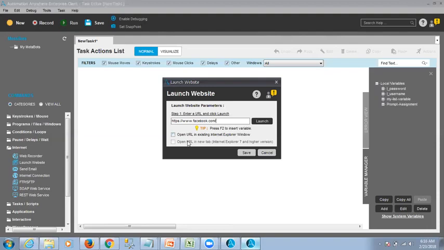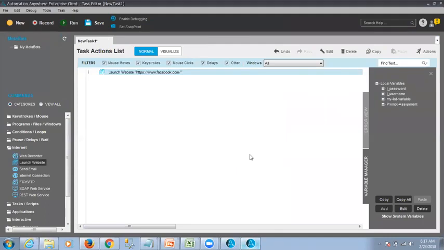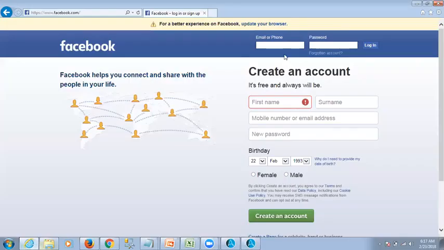Okay. So open URL in existing Internet Explorer window, or open URL in new tab, Internet Explorer 7 and higher version, whatever it is, we can do it, not a problem. And launch this so that the application will be launched. Fine. Save it.